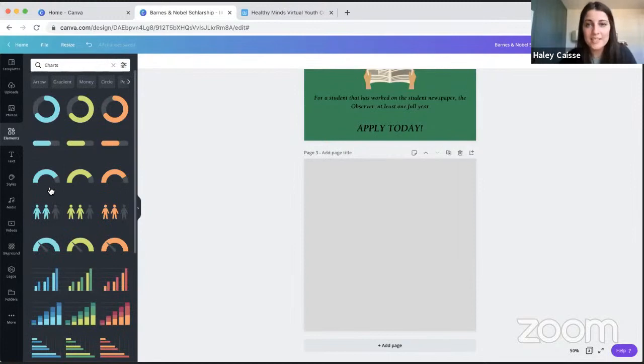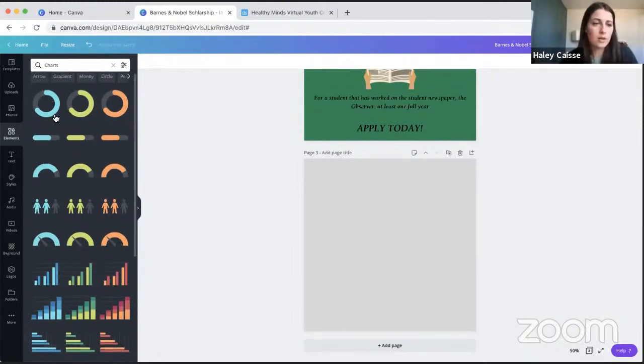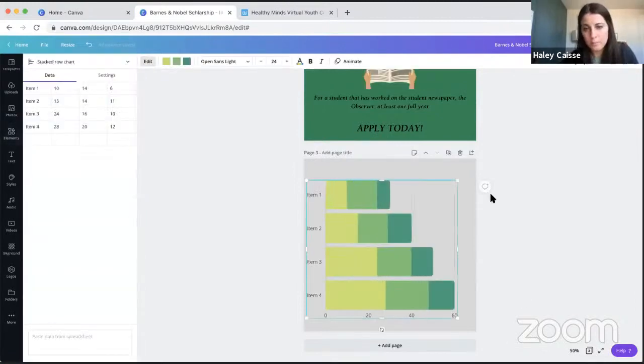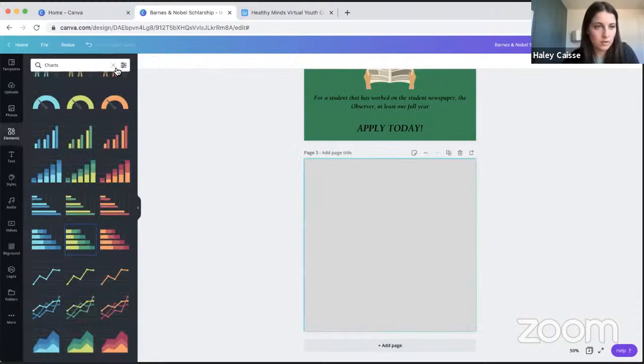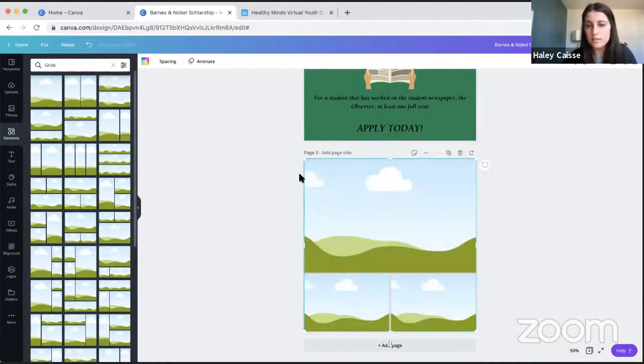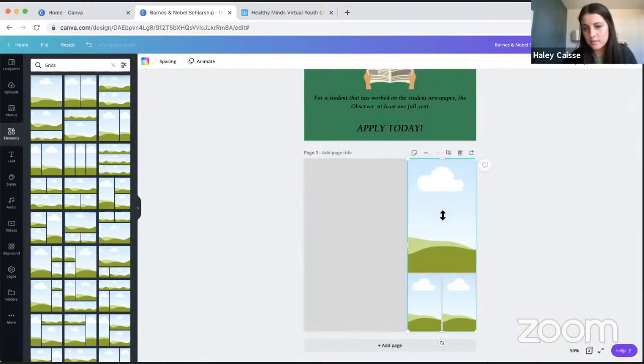Charts, if you're doing any kind of statistics for like a presentation, they have bar graphs, pie charts, line graphs. You just click on one, it populates on the page, and then you can edit it from there. The colors, the number of graphs, those things. They also have photo grids. If you wanted a photo as the background or multiple photos, you can just click on one of these. They populate on the page, and then you can edit it from there.